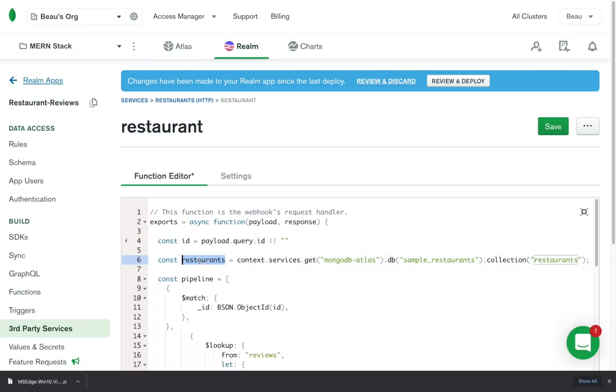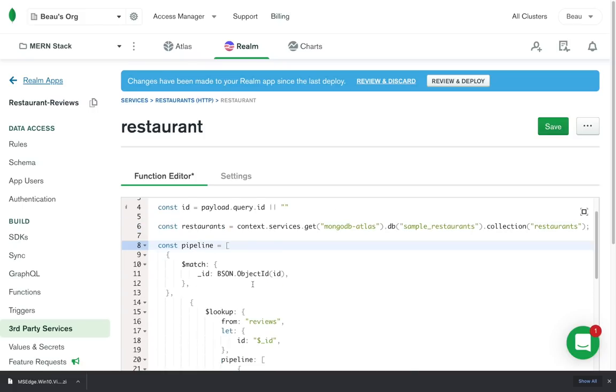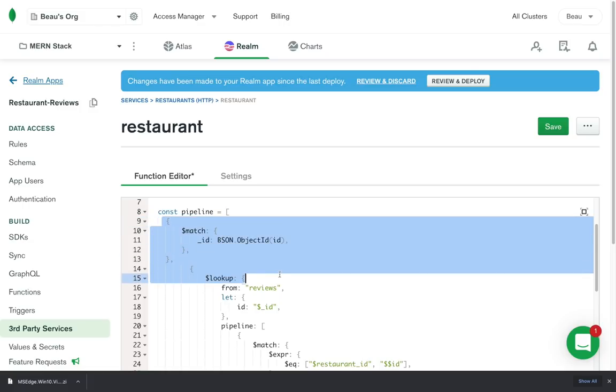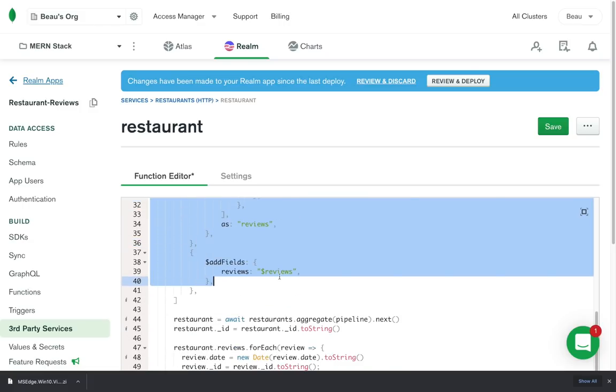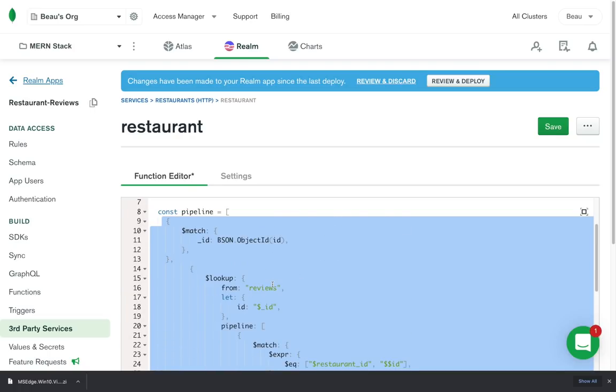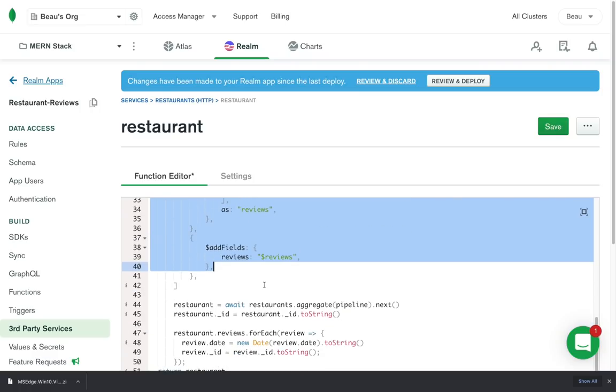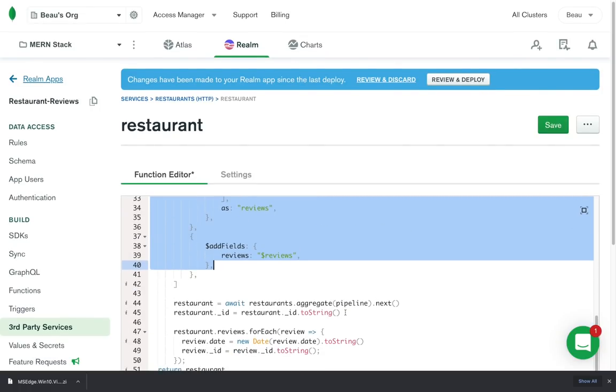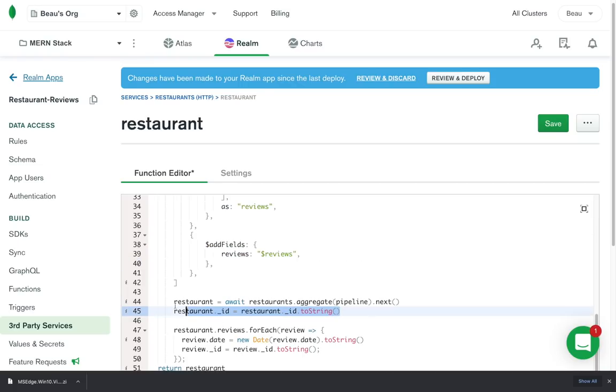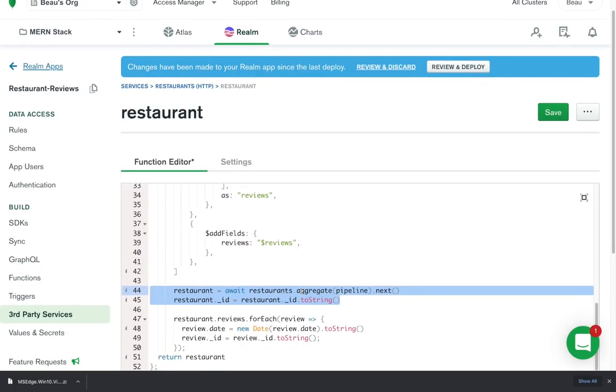And so we get a list of the restaurants, just like before. And then this pipeline is basically just copy and pasted right from our Express app to get a list of all the reviews. We're sending it a single individual restaurant, but then we have to go to the reviews collection to get all the reviews. So that's what this pipeline does. And all this information is very similar to our Express app.